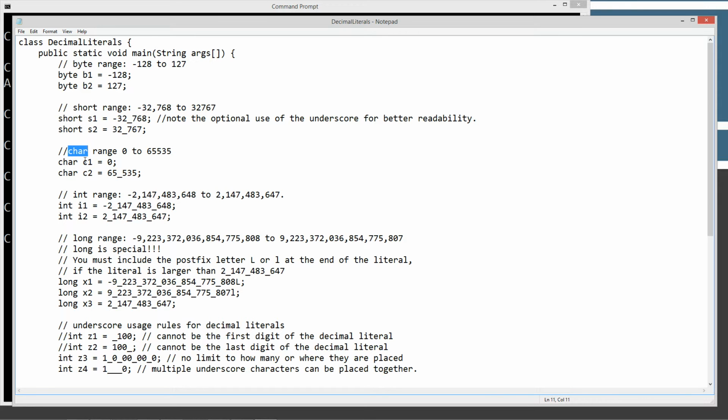Char, which is a char data type, its range is 0 to 65,535. Same thing, we've got c1 and c2 variables assigned to the decimal literal of 0 and the decimal literal of 65,535. The int data type range is this, to this for the maximum, and we've got an i1 and an i2 with the minimum data range and the maximum data range. So the decimal literal here is the maximum that the int can hold.